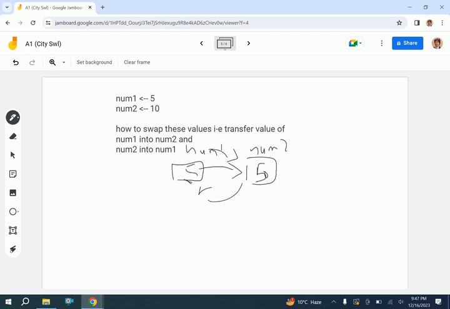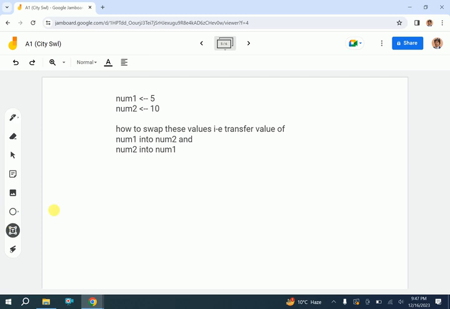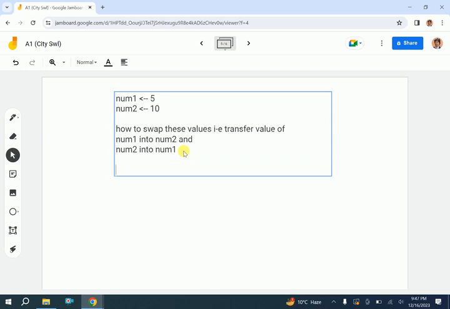So how do we do this? In order to do this, there is a simple process. Hope you guys are already familiar, but let me just help you with this. What we'll do is take a temporary number, let's say temp, and assign num1's value into temp. So we would have 5 in num1, and another 5 in temp, which is the copy of this.